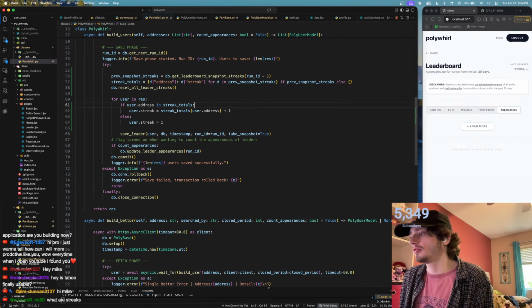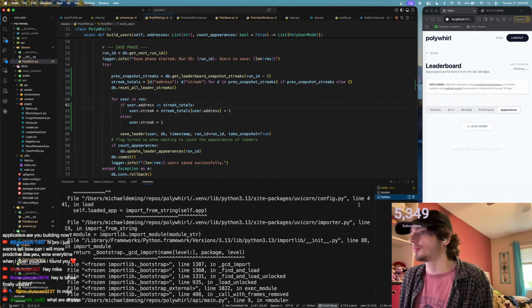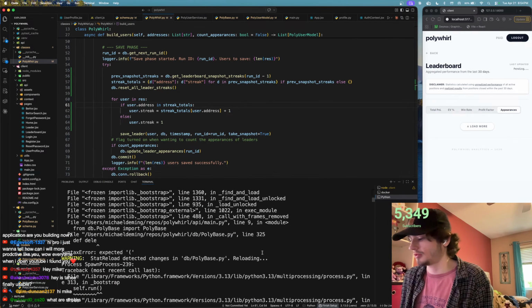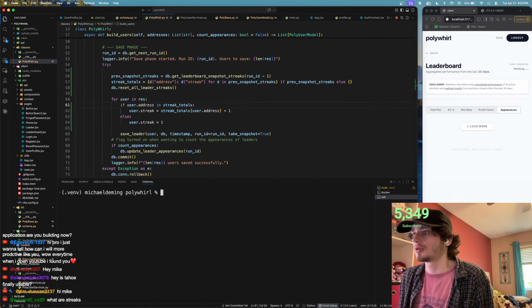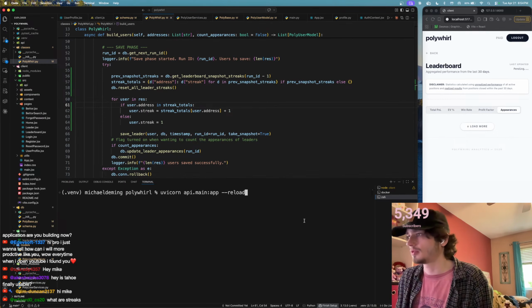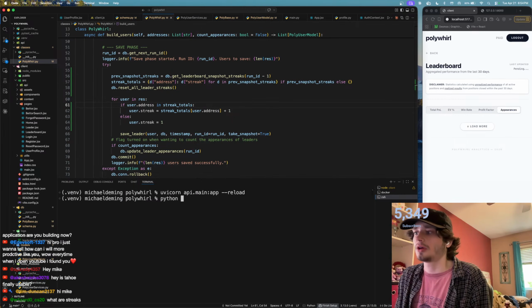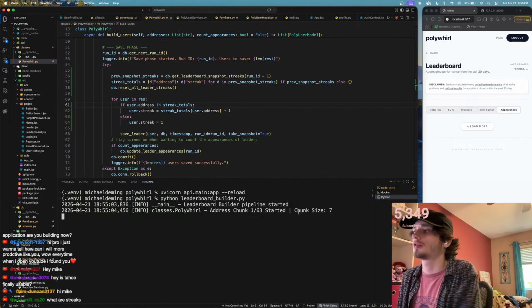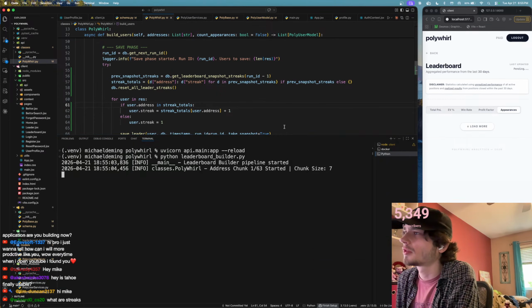So what we need to do to run this is just open up our Python terminal. Oh, this was my backend. Shoot. Well, we don't want to keep it running. Okay, it's fine. Let's do Python leaderboard builder. Okay, so that's running now.